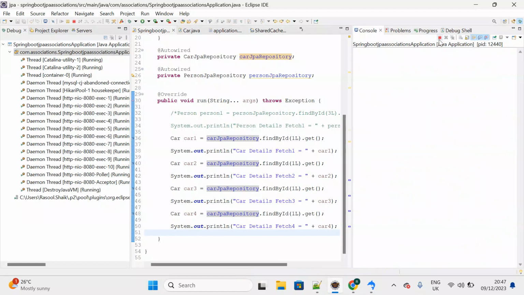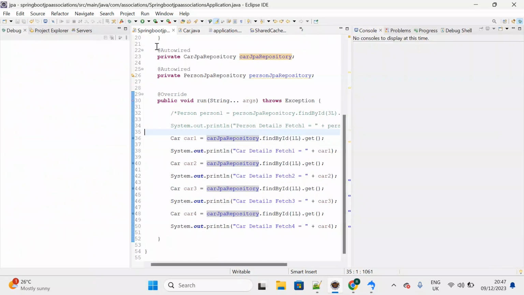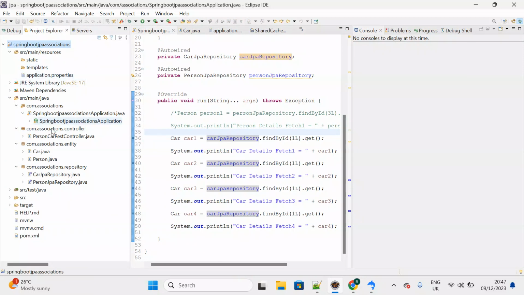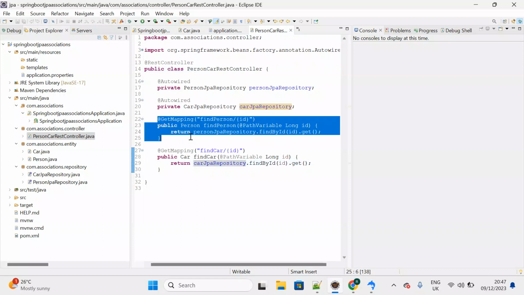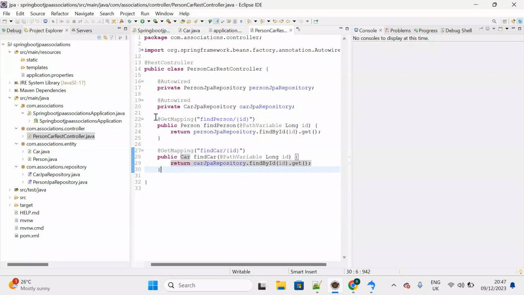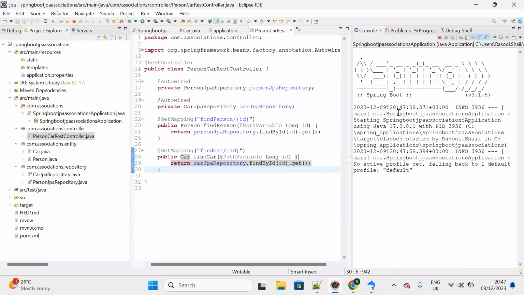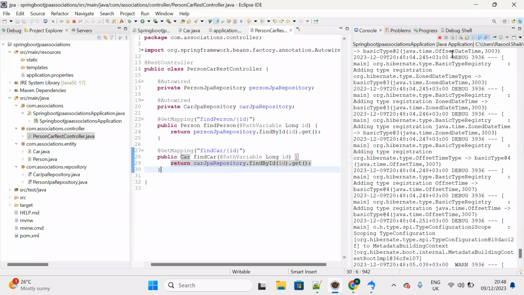So what I will do, I will stop the server and clear the console. I already created the controller. You can see in our project I have created a person car rest controller. There are APIs available, find person API and find cars API. Let's see what will happen if we invoke the APIs from the browser or a REST client. Debug mode not needed. Okay, anyway, I just executed. So let me stop the server.